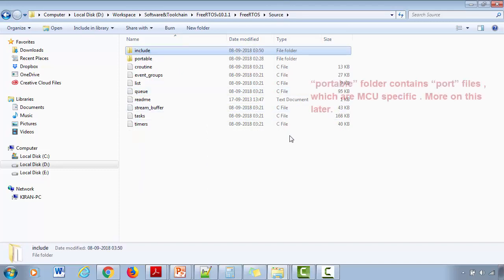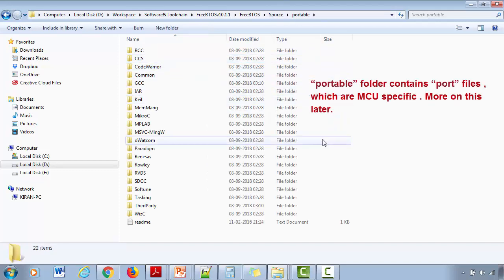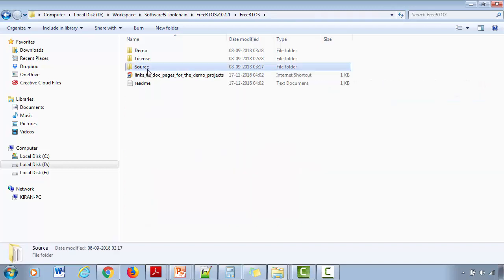Apart from that, you will also see portable. Here it is the collection of various port files which are required to run on microcontrollers based on different processor architectures. More on this we are going to understand as we make progress, so don't worry about that. This folder is very important, and we are going to use it in this course. In the next lecture, let's see how we can integrate this FreeRTOS source code into the Eclipse project in order to run FreeRTOS on our microcontroller, that is an STM32 F4x based microcontroller.